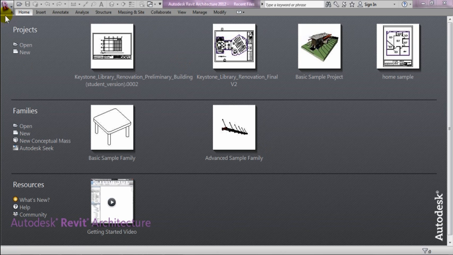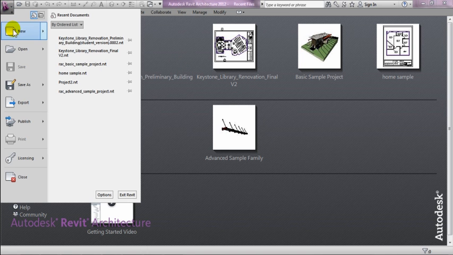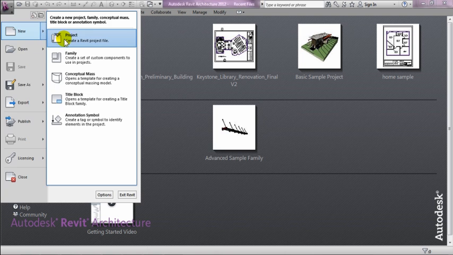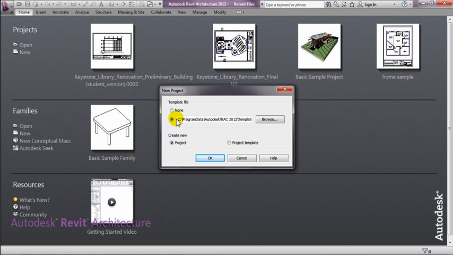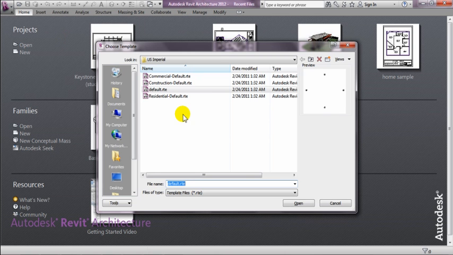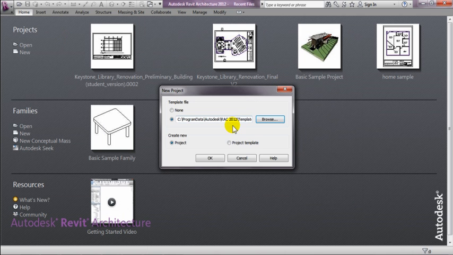So I'm going to go up to the R button, or File as it is, and just hit New, and I want to do Project. And I'm going to save this project to a place, make sure that it's going to be your H drive. So choose your H drive, and I'm going to hit OK.